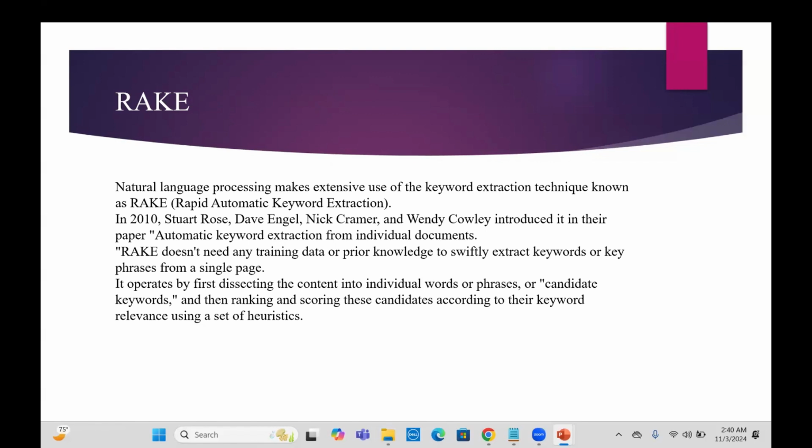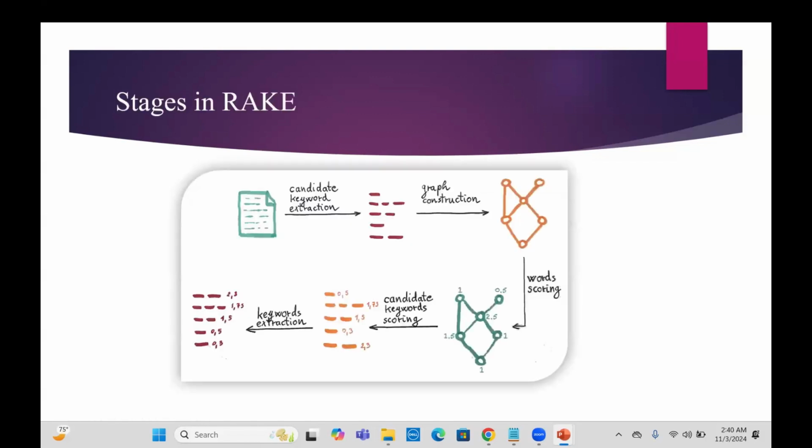So here, the RAKE algorithm operates by breaking down text into separate words or phrases, referred to as candidate keywords. These candidates are then ranked and scored based on their relevance using specific rules of thumb to determine which terms are the most significant within the text. So this makes RAKE a simple yet effective technique for keyword extraction. Especially, it is useful when processing individual documents. Now we discuss the next slide. It is the stages of RAKE.